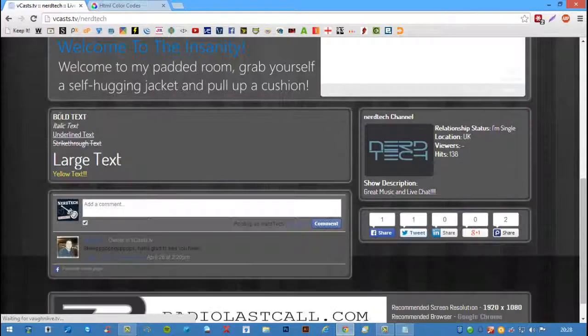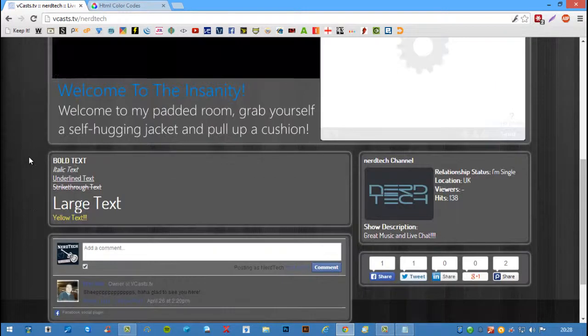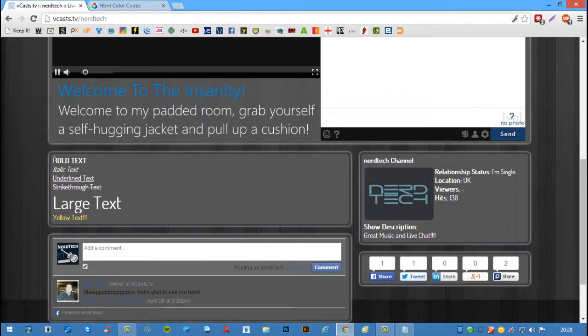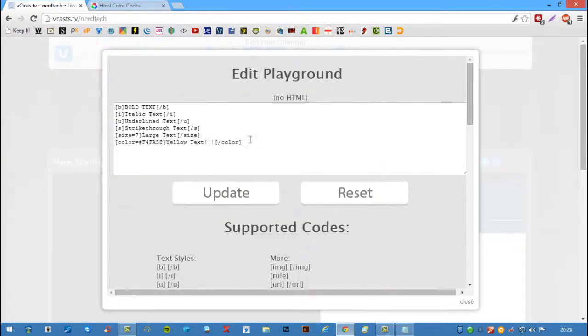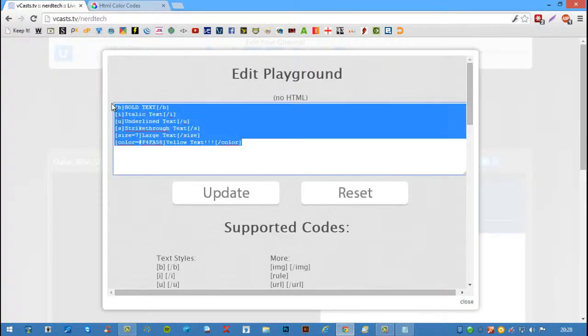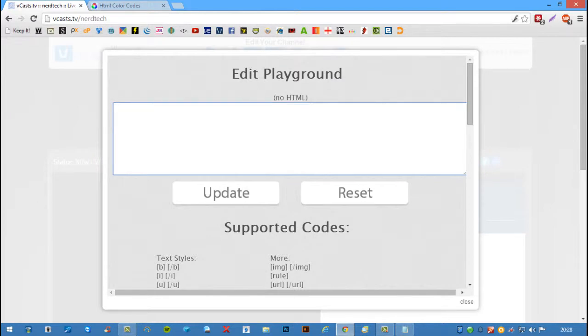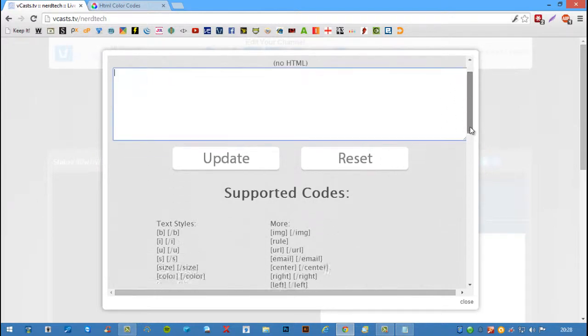And as you can see now, in my playground area, I have all these codes I put in. So I've got bold text here at the top, I've got italic text here, I've got underlined text here, I've got strike through text here, I've got large text here, and right at the bottom I've got yellow text. Okay? So those are the text codes. So I'll go back in and I'm going to delete all those and try some other codes here. Okay, so that is the textiles.